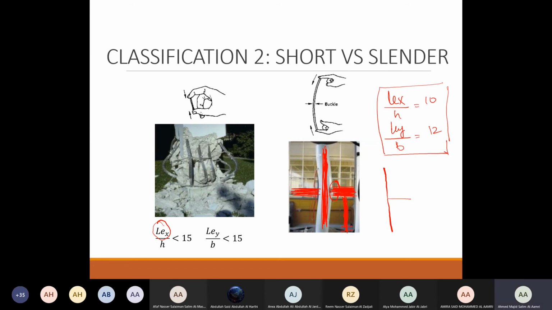LEX over H is 10 in case of braced, because we are designing braced. Okay, so in case of LEX over H and LEY over B, both of them are lesser than 15. Both of them are lesser than 15. Okay, so we are having it to be short. Second scenario, if your LEX over H is 16 and LEY over B is 15.